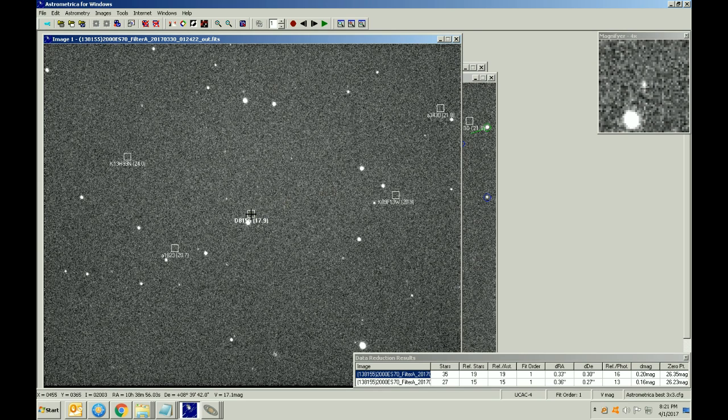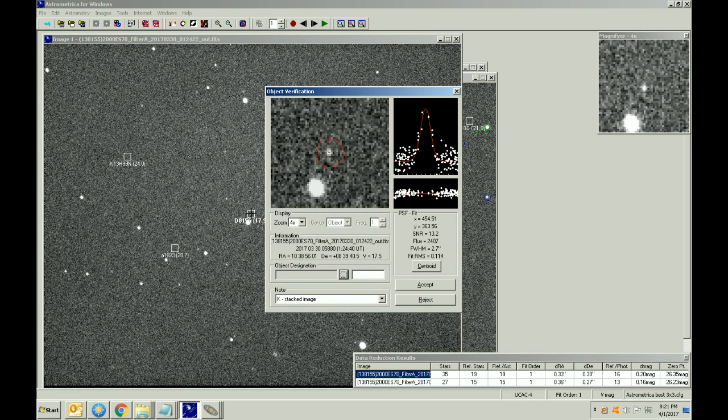So we put the little crosshair over the dot, click on it, and Astrometrica automatically calculates a centroid, and that's what you're seeing here, a graph of how well the light intensity follows the centroid. If you need to move it around, you can click here and do that, but this looks pretty well centered. It looks nice and symmetric.